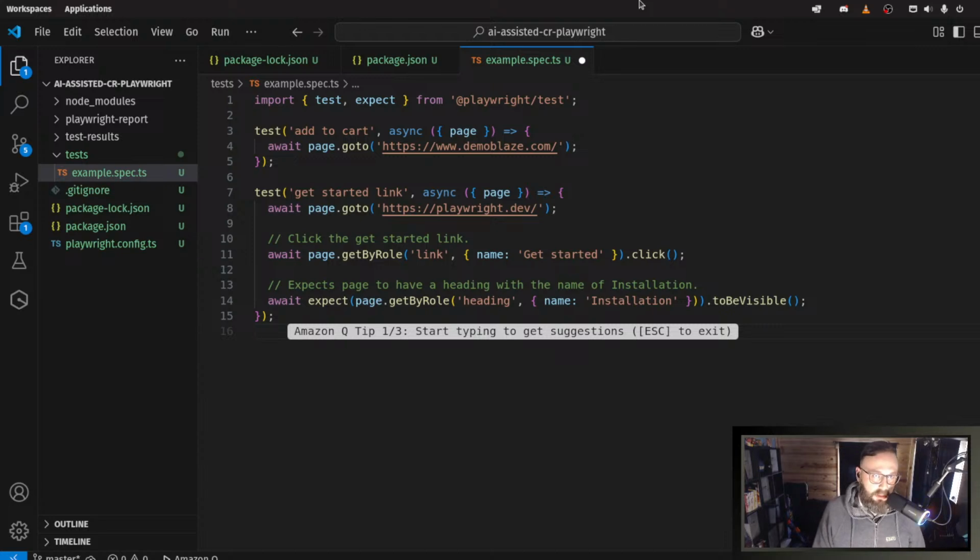So the goal here is I'm going to write them against DemoBlaze, which I've used in the past.